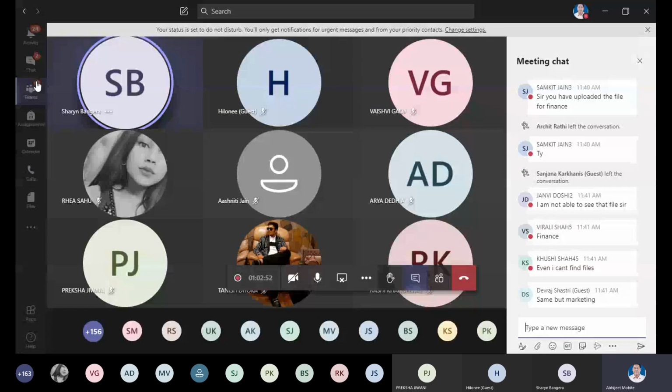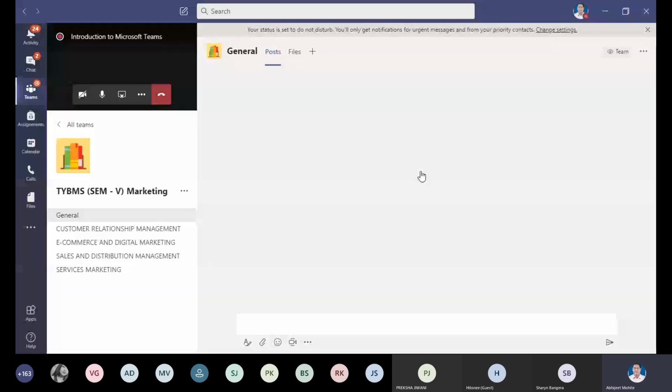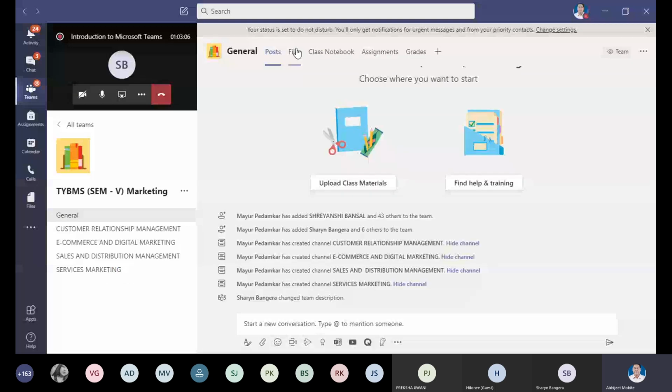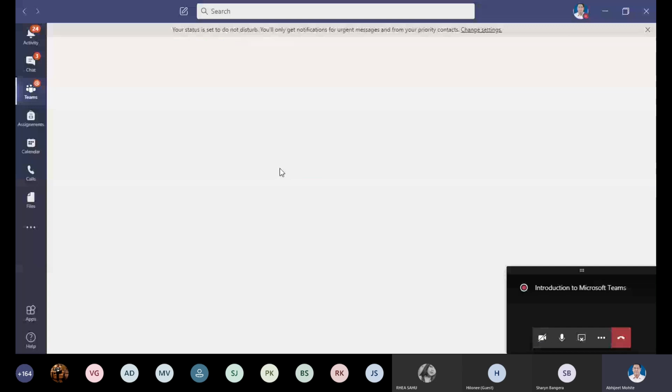Okay, so guys, you need to go into Teams. I hope everyone is able to see my screen. You need to go in TYBMS. In General, under Files, I have put it for everyone together. Here you would be able to see the file that has been uploaded, that is 325 download sem56.pdf. This is a PDF file for the syllabus copy that has been uploaded.